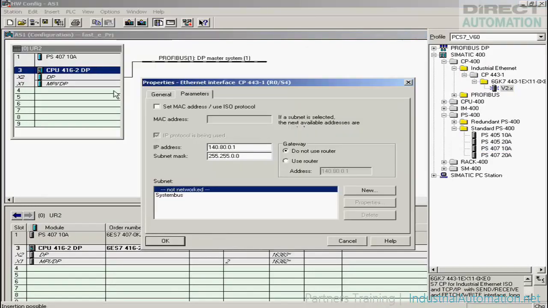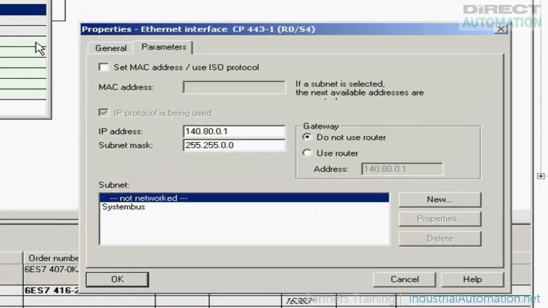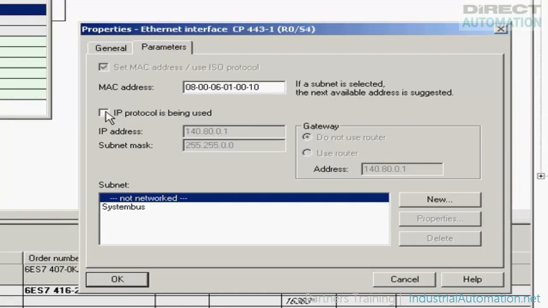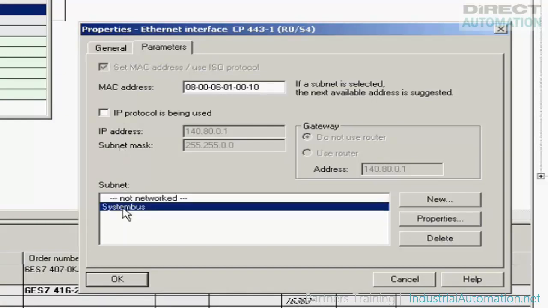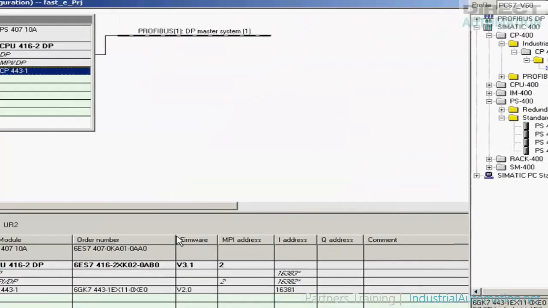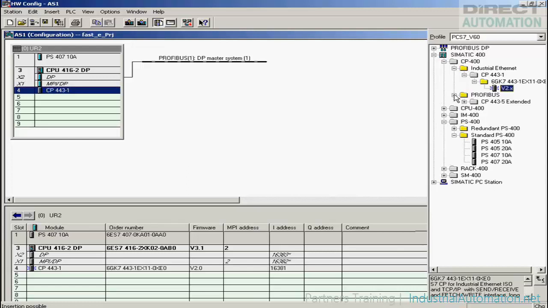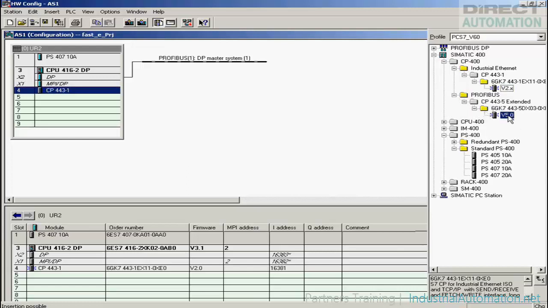Next, a communications processor, CP443-1, is inserted for Ethernet communication. Now, various settings are defined in the Properties dialog. First, the ISO protocol is activated, and the MAC address is entered. The IP protocol is not used. For this reason, it is deactivated. Finally, the communications processor is assigned to the system bus network.